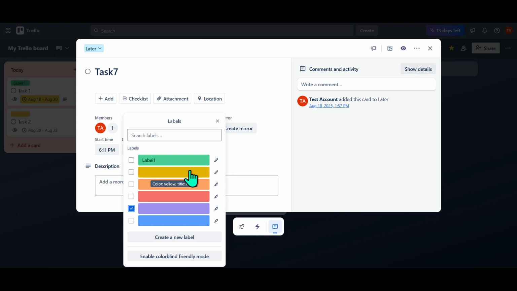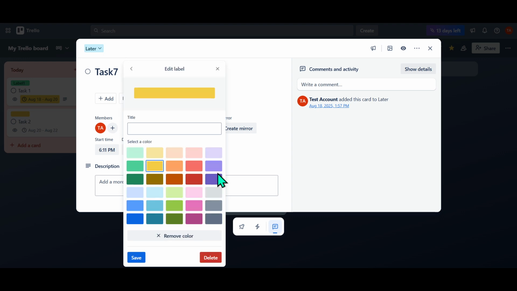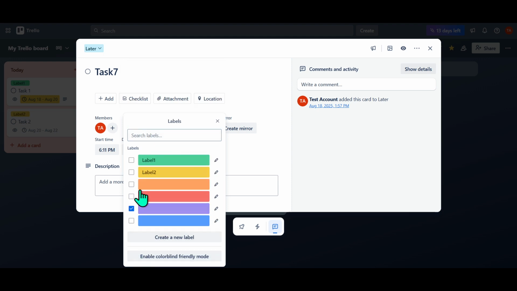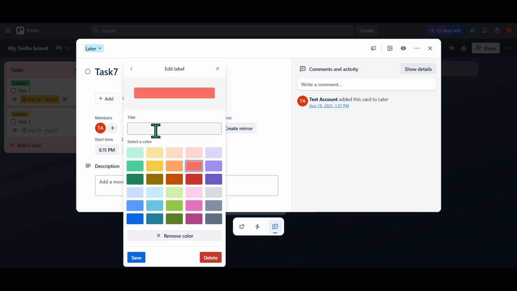To add a name to a label, look for the little pen icon next to each label in the list. This icon is your gateway to customization. Go ahead and click that pen icon, and you'll be taken to a small editing area. Here, you simply enter the name you wish to assign to that particular label. Maybe it's something like urgent, in progress, or completed. Pick whatever name resonates with the task. Once you've entered the name, make sure you hit Save to keep your changes.